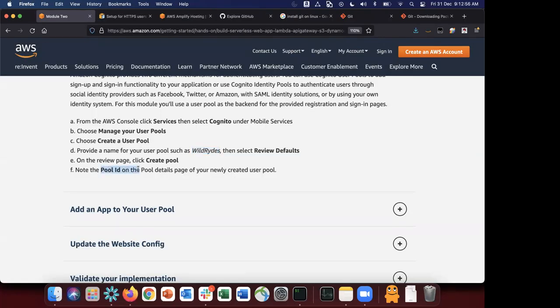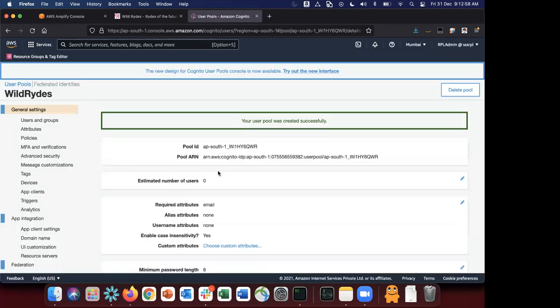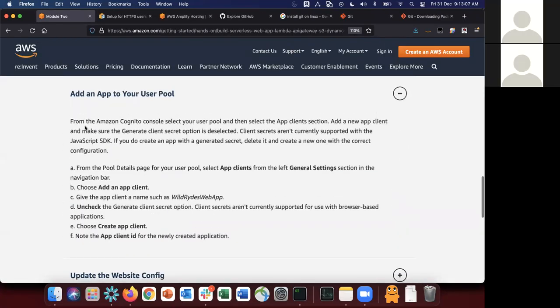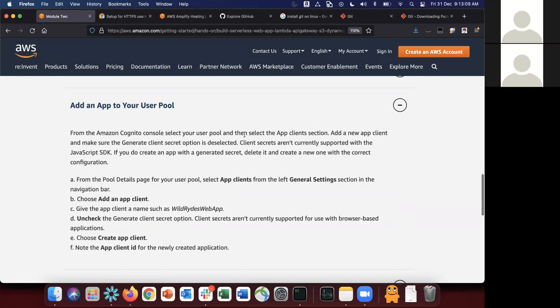Note the pool ID on the pool details page of your newly created user pool. So this is the pool ID. Let me just take a note of it. Okay, so now add an application to your user pool. From the Amazon Cognito console, select your user pool, then select the app client section, add a new app client. Okay, so now that's what we're going to do.